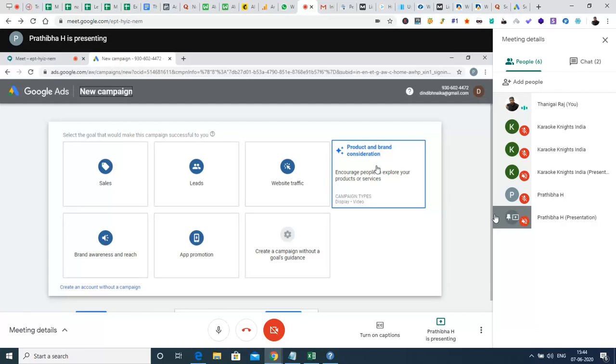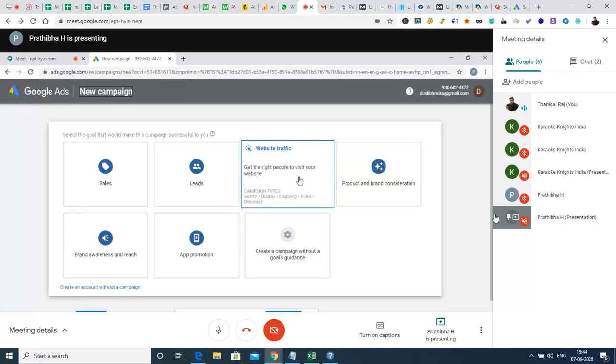Similarly, go to the website traffic option. Just scroll above the website traffic. Hold on. Here we can see that if we choose the website traffic option, we can create campaigns which are search advertisements, display advertisements, shopping or video advertisements, or whatever is required, through which we can get website traffic. Those campaign types we can create if we choose the goal as website traffic.